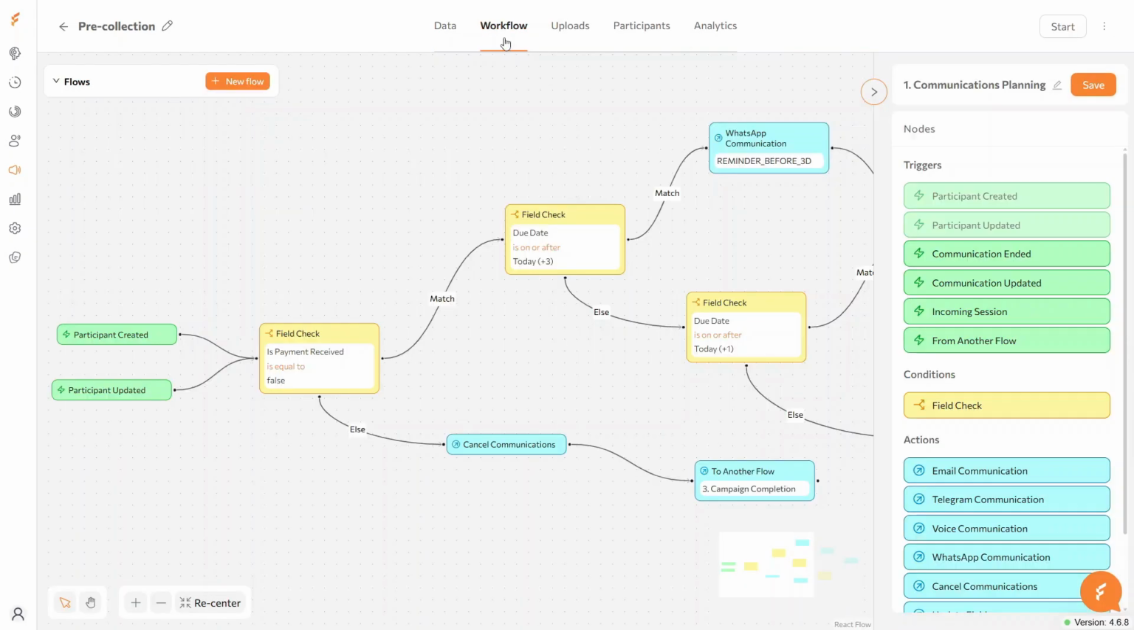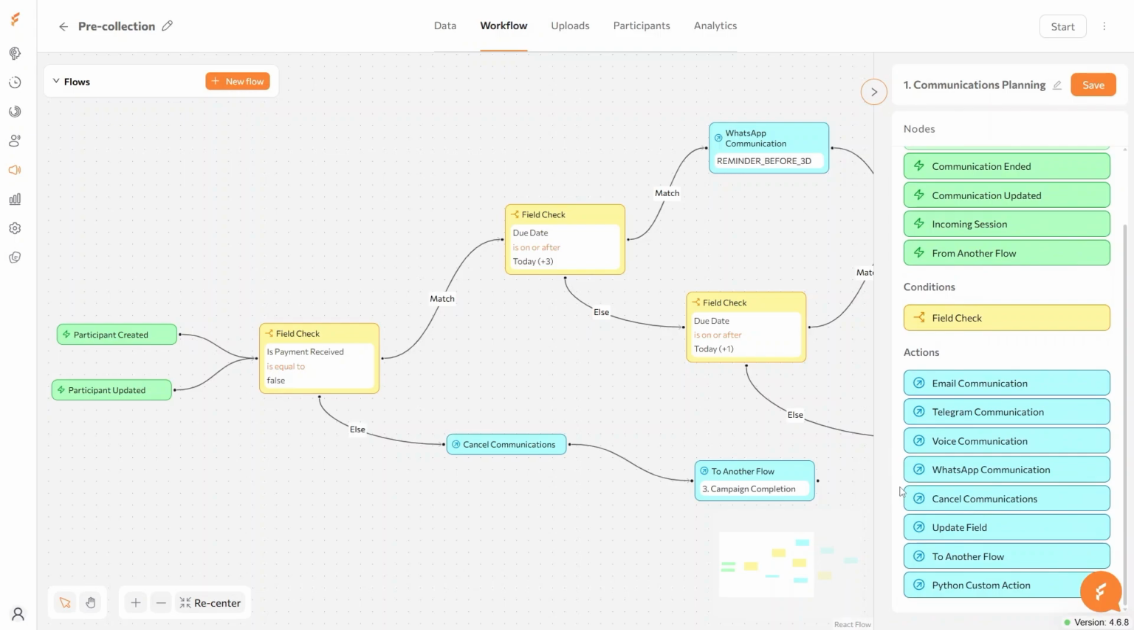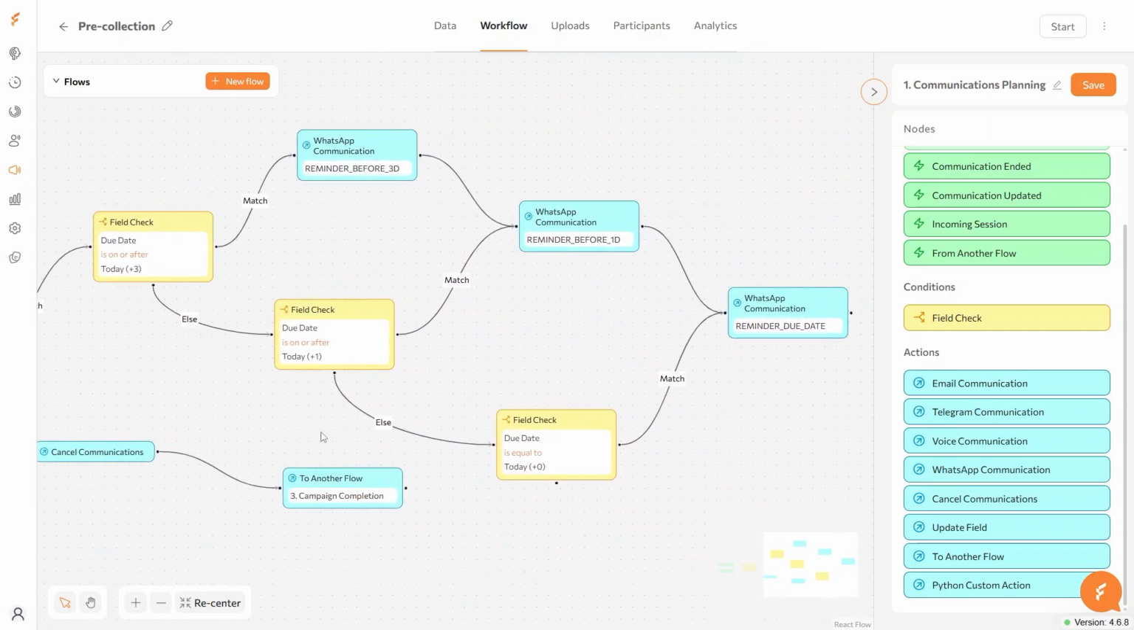The campaign workflow is built visually using configurable nodes. Campaigns can react to triggers, evaluate participant attributes, make decisions, and automatically launch outbound communications through an AI agent. In this example, the workflow manages pre-collection communications based on the upcoming payment date and payment status. The campaign determines which reminder communications should be sent to the participant 3 days before the payment date, 1 day before, and on the payment date itself.